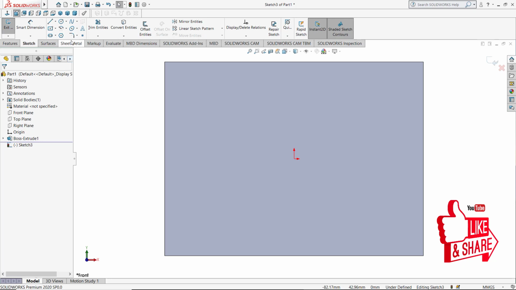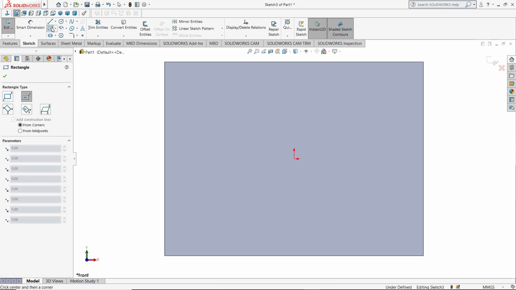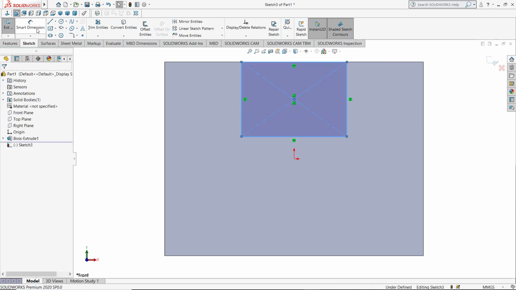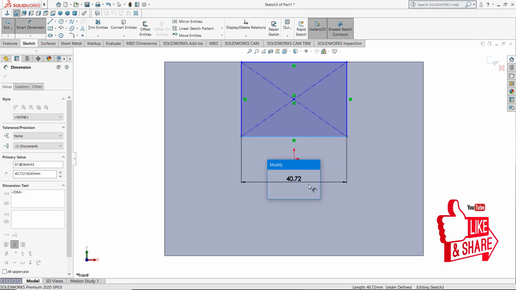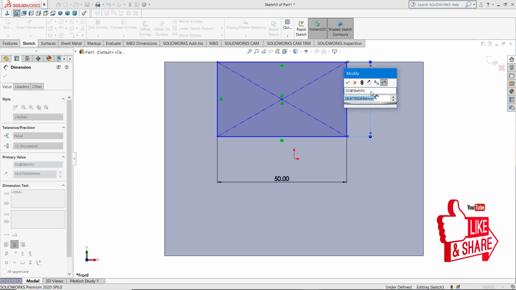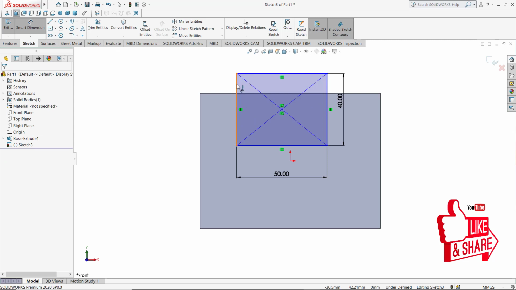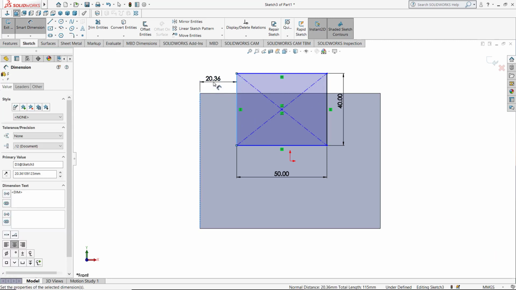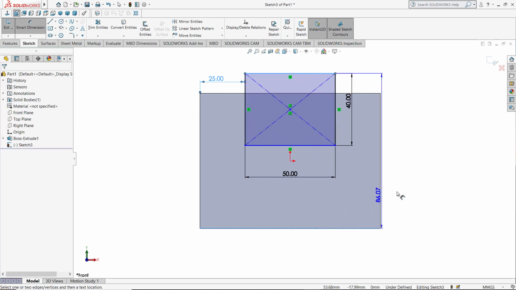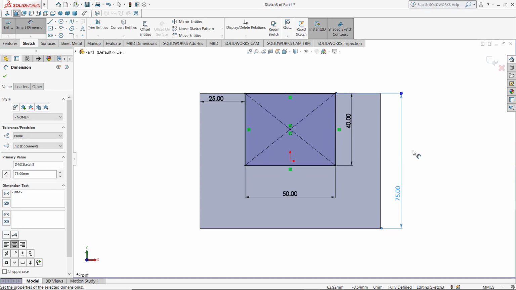Okay, and then again select a rectangle. From the axis origin, draw one small rectangle and then click OK and then click smart dimension. This length should be 50 and this vertical height should be 40. Okay, and from this side to this side the distance is 25 and from this point to this point is 75. Okay, and then click OK.